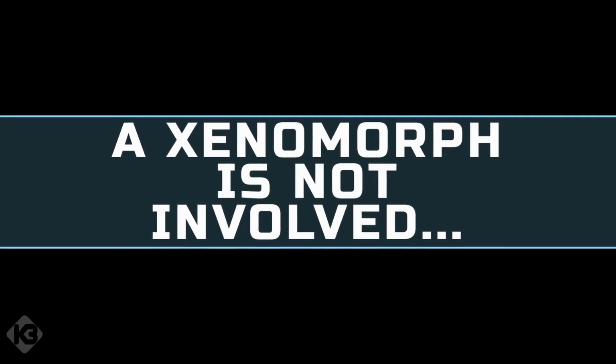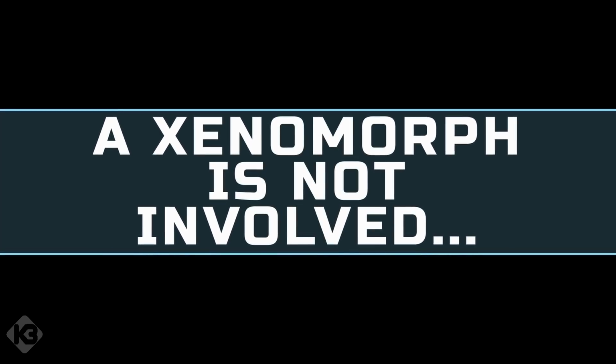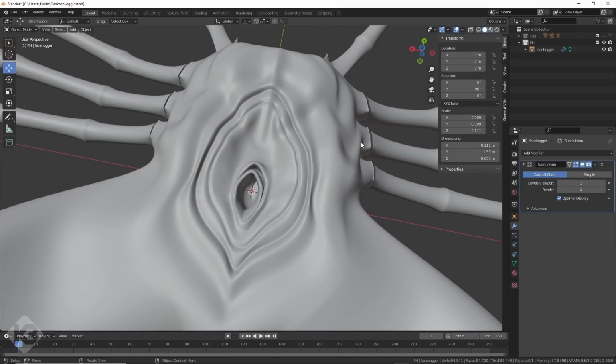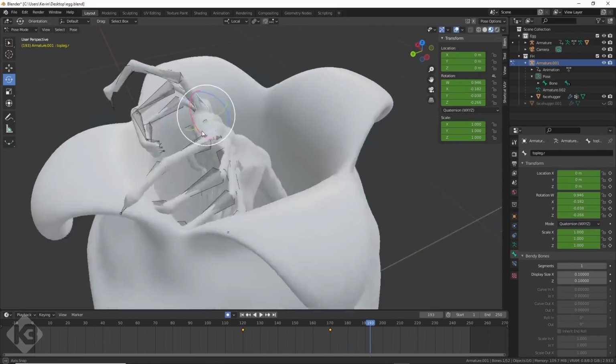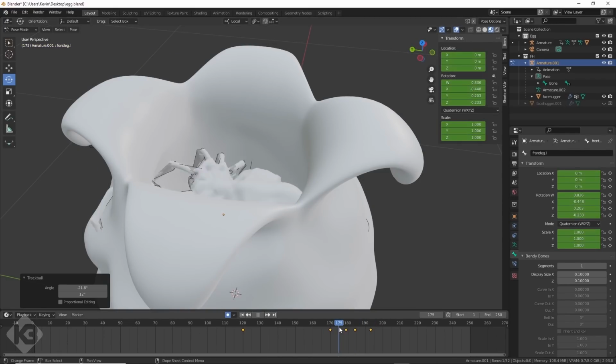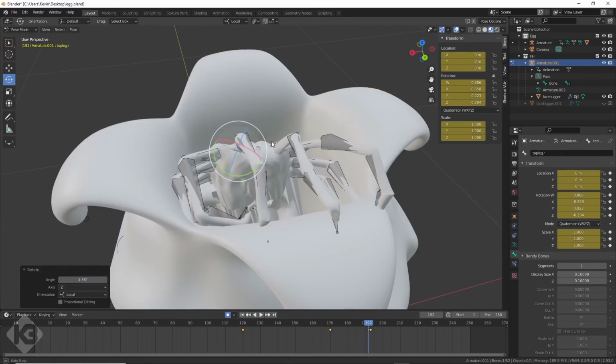So yeah, like Prometheus, this isn't a sci-fi movie involving xenomorphs, but it is a video on how I did the egg and the facehugger shot using mostly free software that anyone can grab. I'm a huge sci-fi geek, but I still can't come up with anything scarier to me than this thing, so let's get on an express elevator to hell.